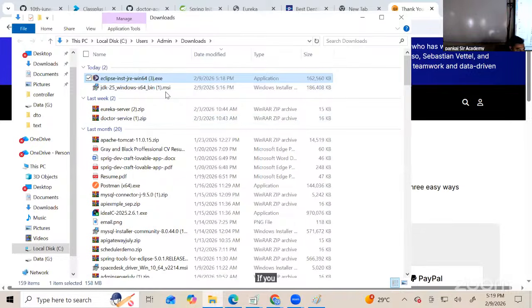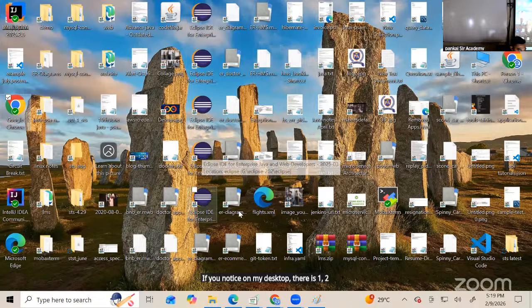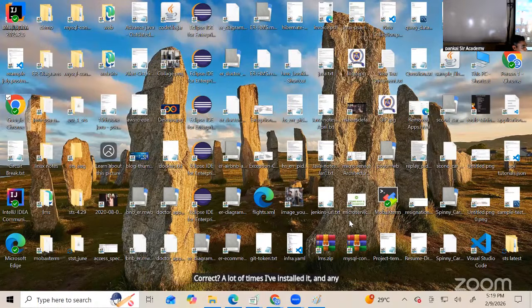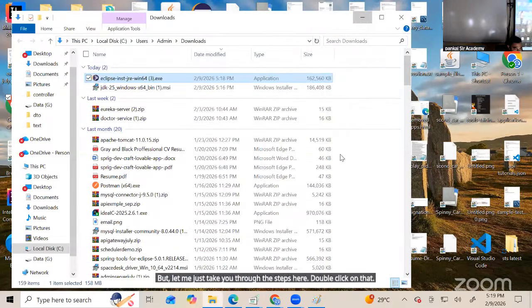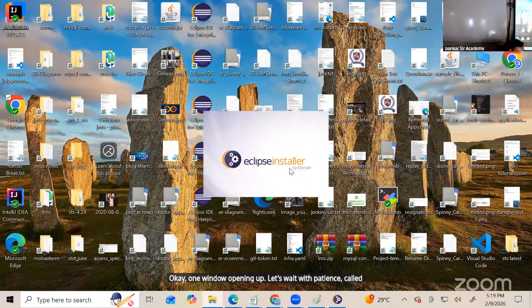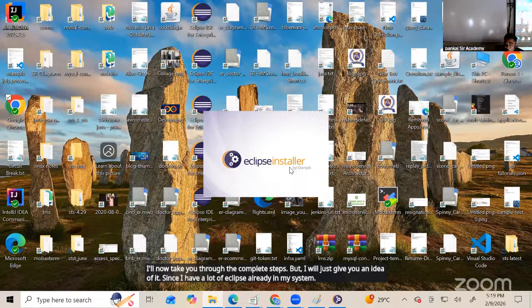If you notice on my desktop, there are 1, 2, 3, 4, 5, so many Eclipse already installed. A lot of times I've installed it, and any number of times you can install. But let me just take you through the steps here. Double click on that and click on run, and then you will see one window opening up, called the Eclipse installer. I will not take you through the complete steps, but I will give you an idea of it. Since I have a lot of Eclipse already in my system, I'll use one of them.